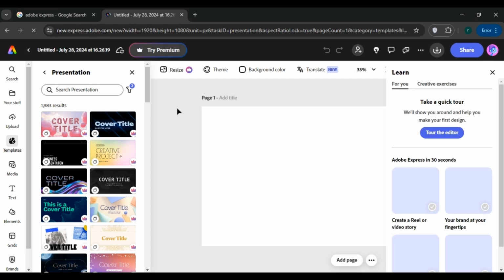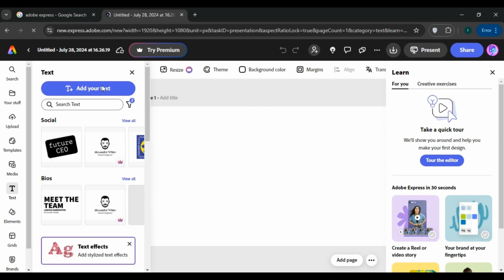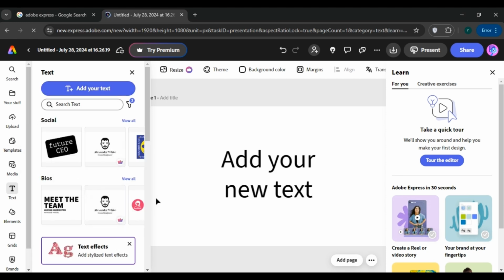If you want to add the text, look at the left. Here you can see several options like search, your stuff, upload templates, etc. You have to click on the text option. Now click on add your text. Now enter anything that you want.